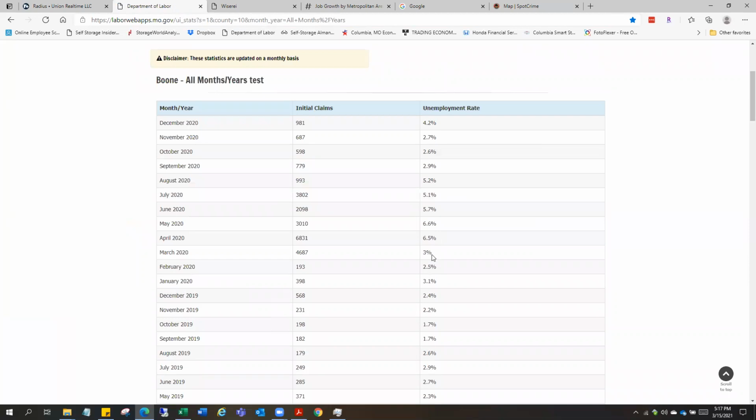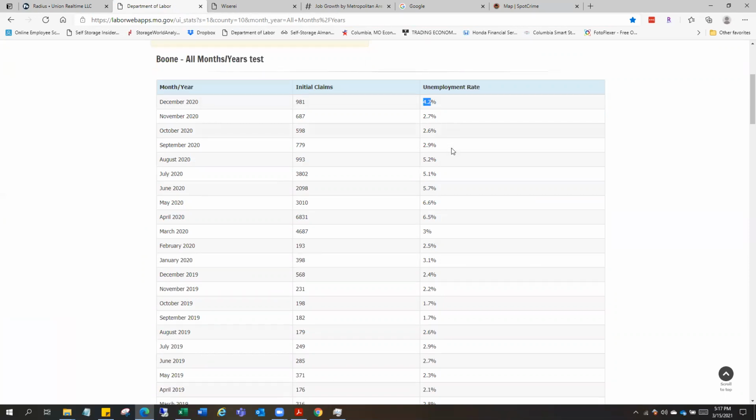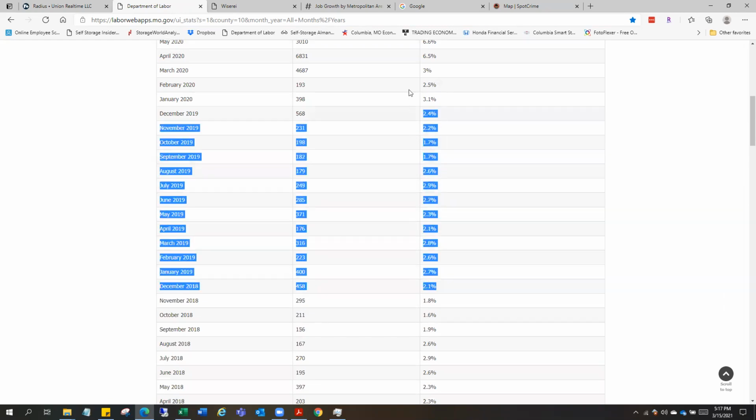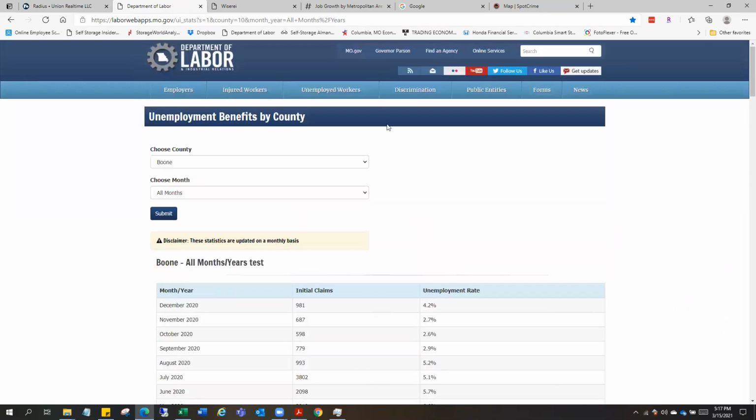Look at during COVID. Look at prior to COVID, 2.5%, 3%. COVID hit 6.6, then spiked again. December usually spikes anyways, seasonal work. So you want to look at this low unemployment. That's really good for an area.